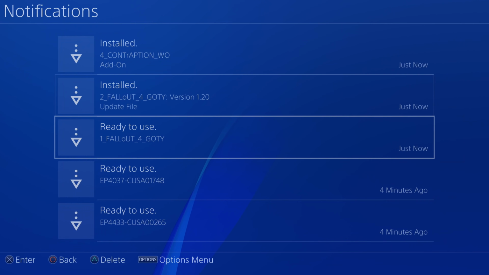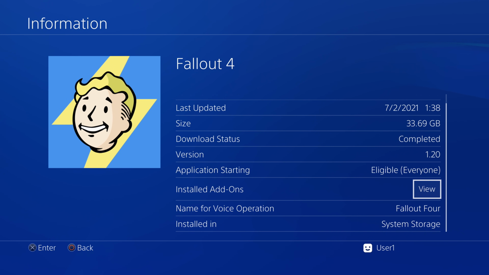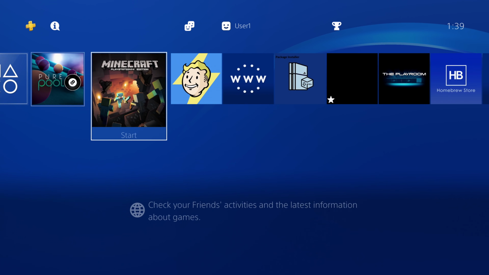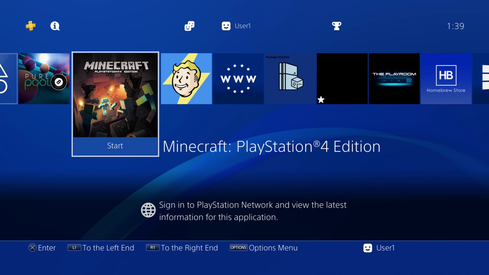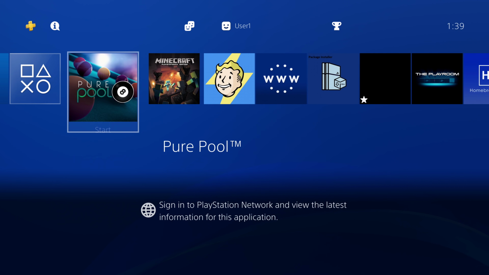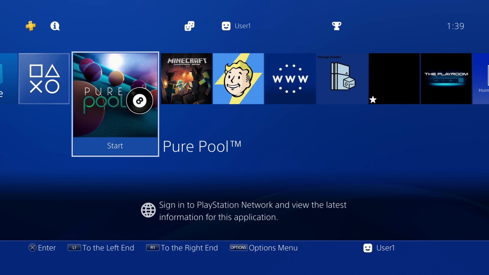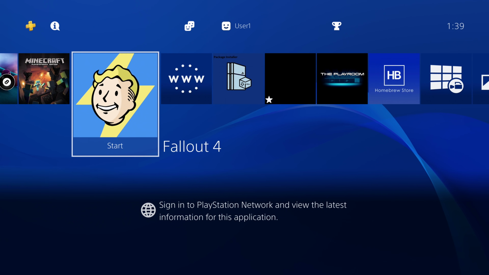Okay, there we go. So now if I go on here and I go to information, we can see we're on 1.20 and we have that DLC installed. So as you can see, works pretty well. You can just plug in a USB drive now with the packages on it and it will install them. And what's really interesting about this as well is that it does work when you don't have Hen or Mira running, although it doesn't appear to install fake package files if you don't have Hen or Mira running, which is interesting, I guess.